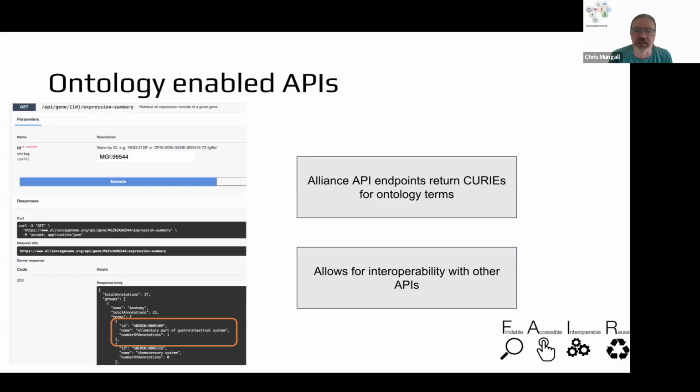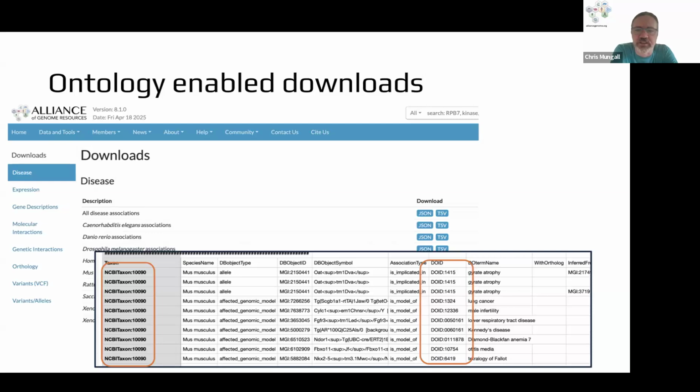And this really helps make our APIs FAIR, in contrast to if we just returned strings for each one of these. The data that comes back from these APIs would not be interoperable with other databases that come from other parts of the NIH ecosystem. And you can see this as well in the ontology-enabled downloads that we have. For pretty much everything that you see on the Alliance site, you can download either JSON files or tabular files that you can look at in Excel. And again, we always make a point of including the ontology identifier along with the label for human readability in some of these downloads.